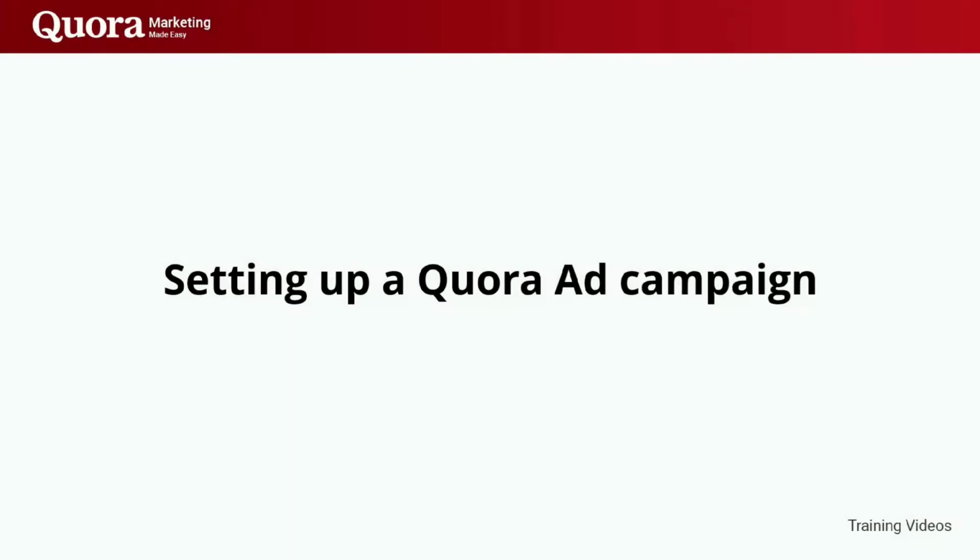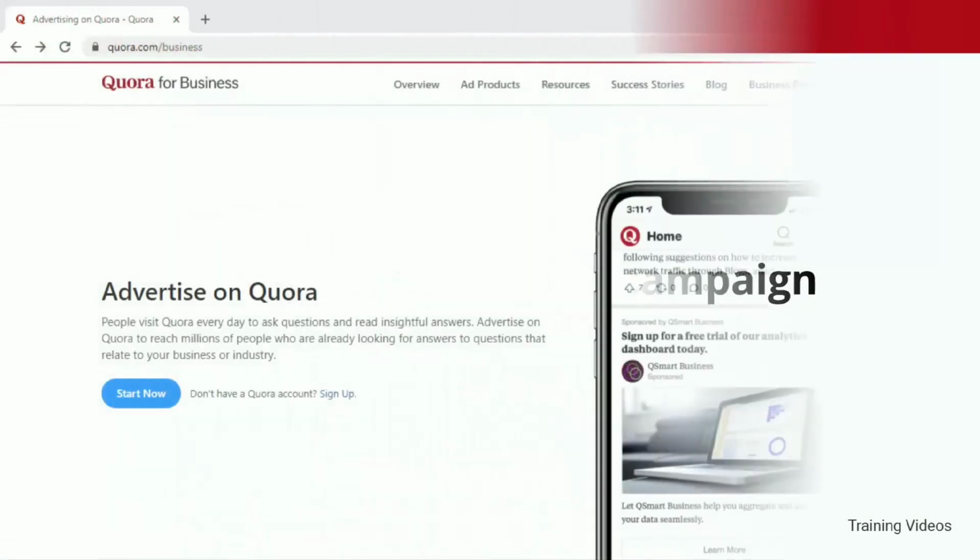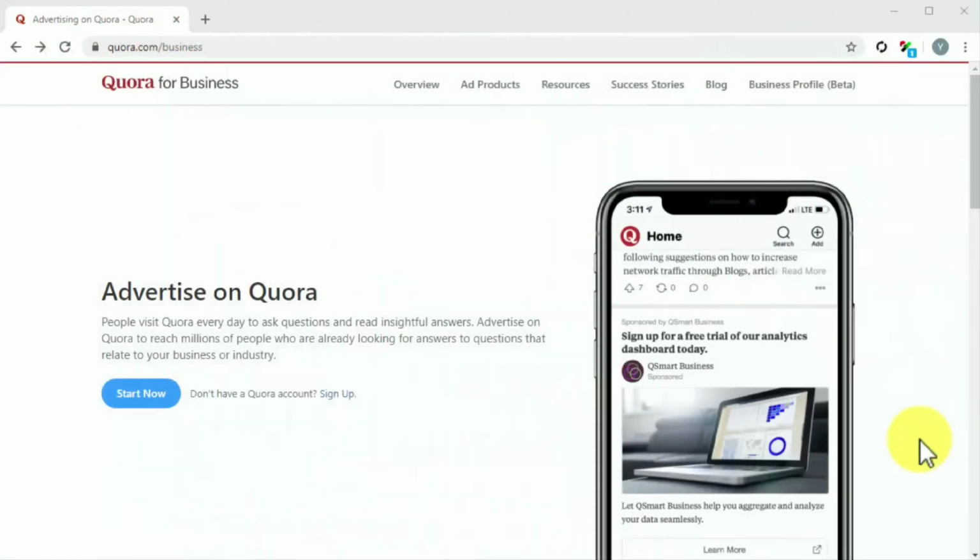Setting up a Quora ad campaign. Hey there everyone! All marketers and business owners know that there's an end to every organic marketing campaign, and that you need to advertise if you want to scale.